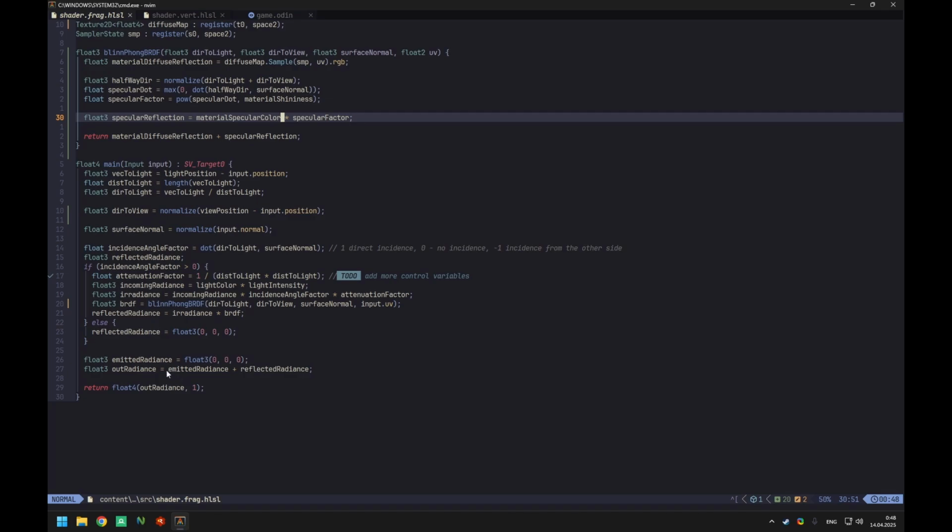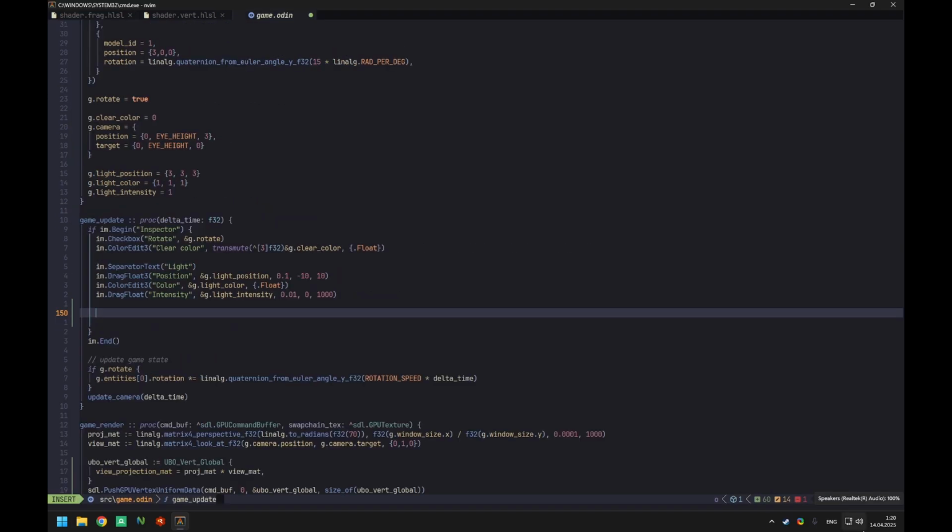And one more thing is that currently this emitted radiance is something that we just zero out and never really set to anything. And we could have yet another texture that would contain an emission color, and I think that's called emission textures. And this could be used for emissive parts of your model, like for example headlights on the car or something like that. Now what we could also quickly do is make the shininess parameters editable in the inspector. So let me do that.